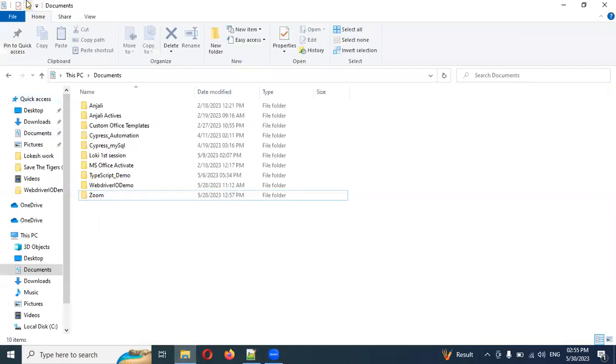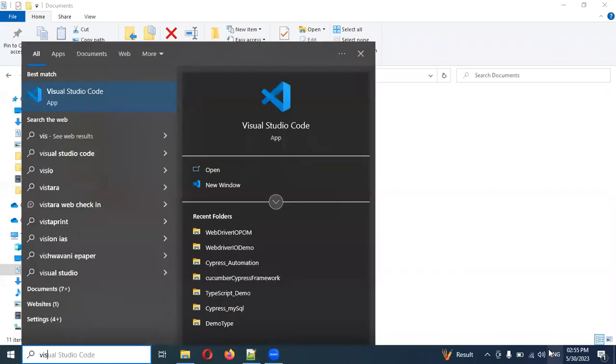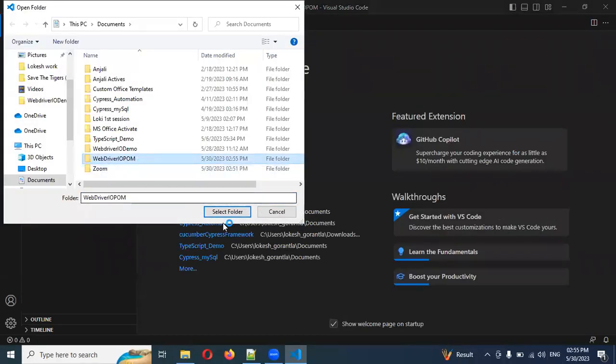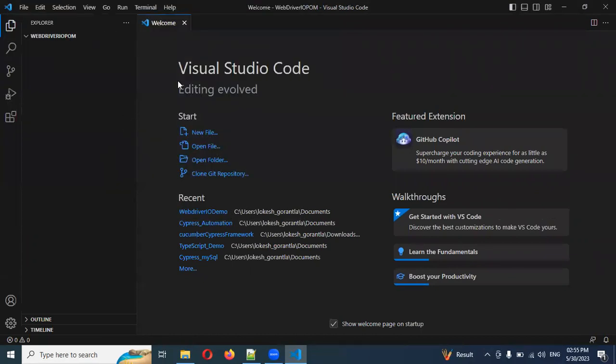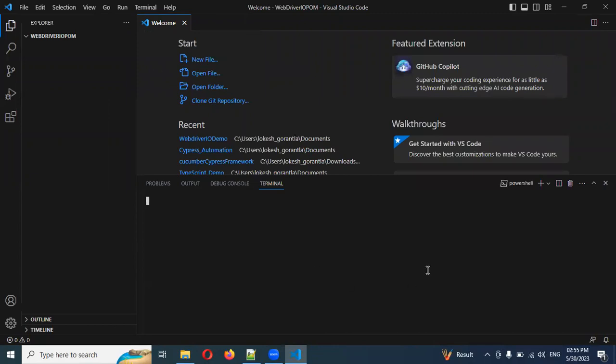And how can we implement it in WebDriverIO? I'm going to create a WebDriverIO POM folder, and I'm going to open my Visual Studio Code editor. Now I'm here, and I'm going to click on a new terminal. First I'm going to install WebDriverIO.